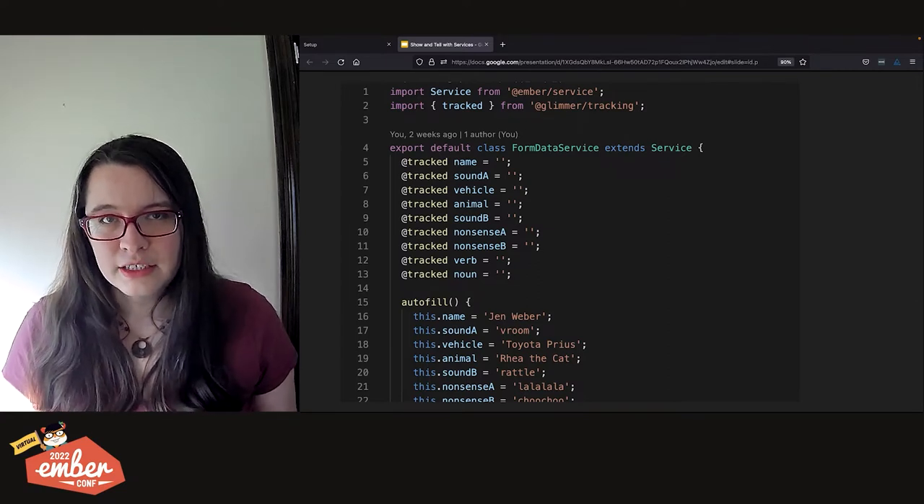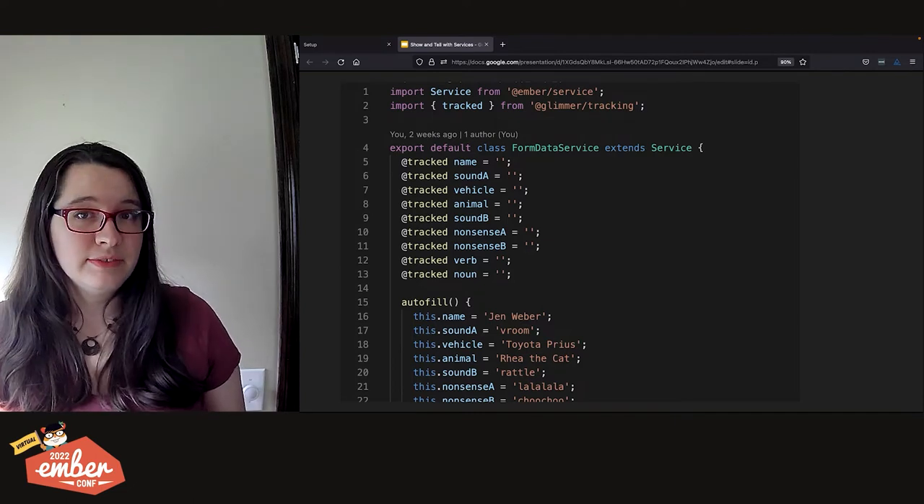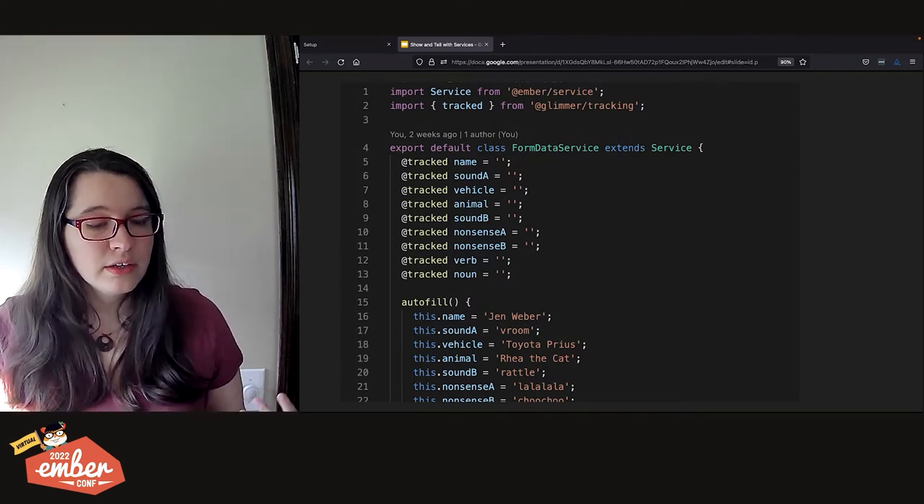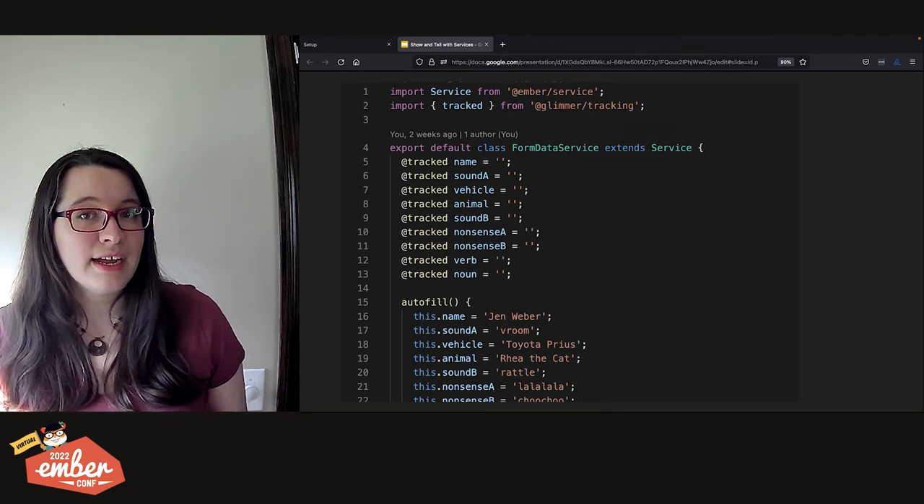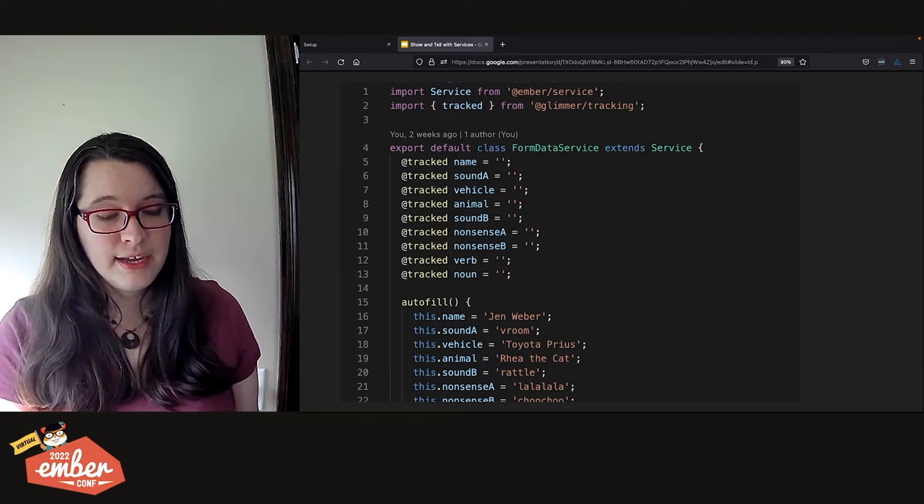So what does this code actually look like for our service? This is my form data service, and the values I'm entering on the form are going to be marked as tracked, since we're going to be changing values and using them in the UI later.